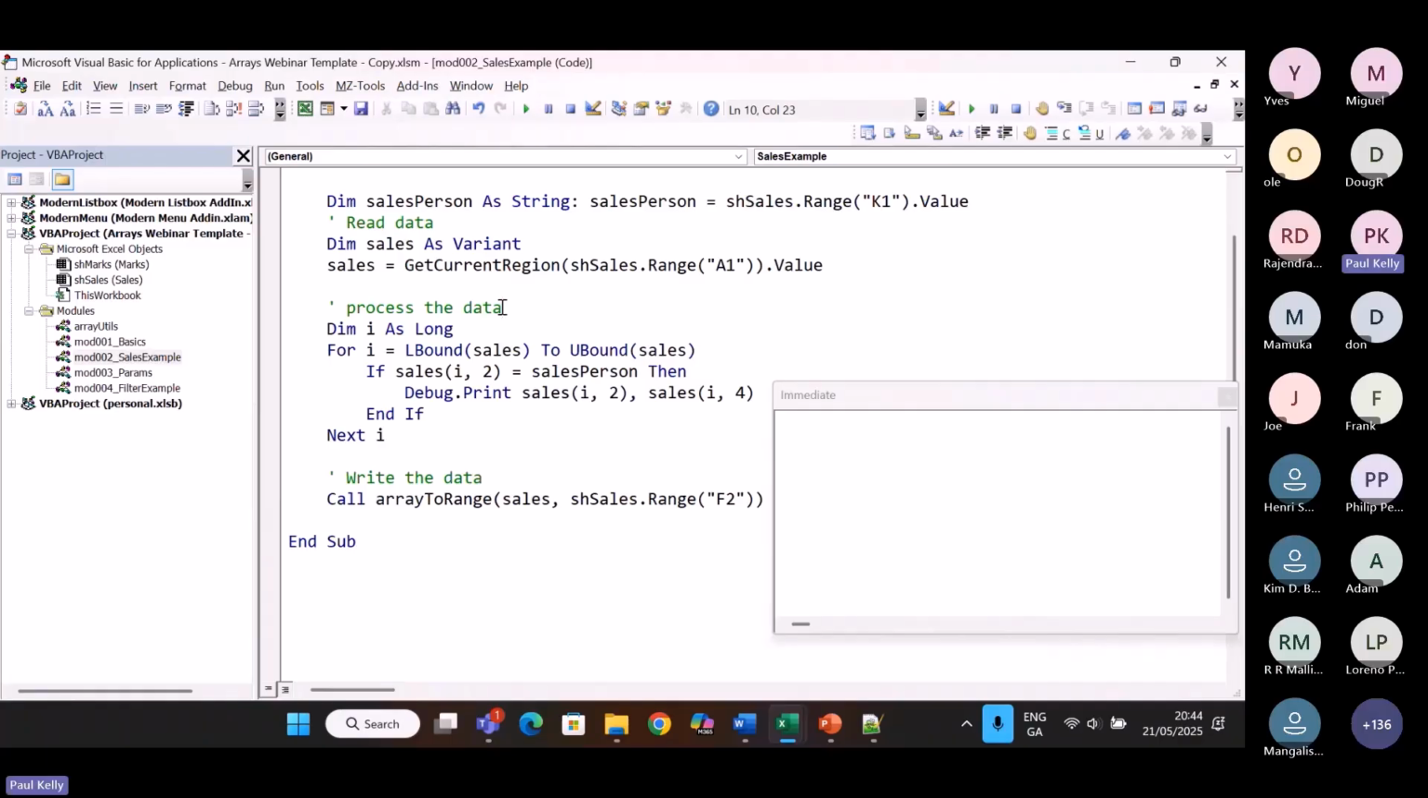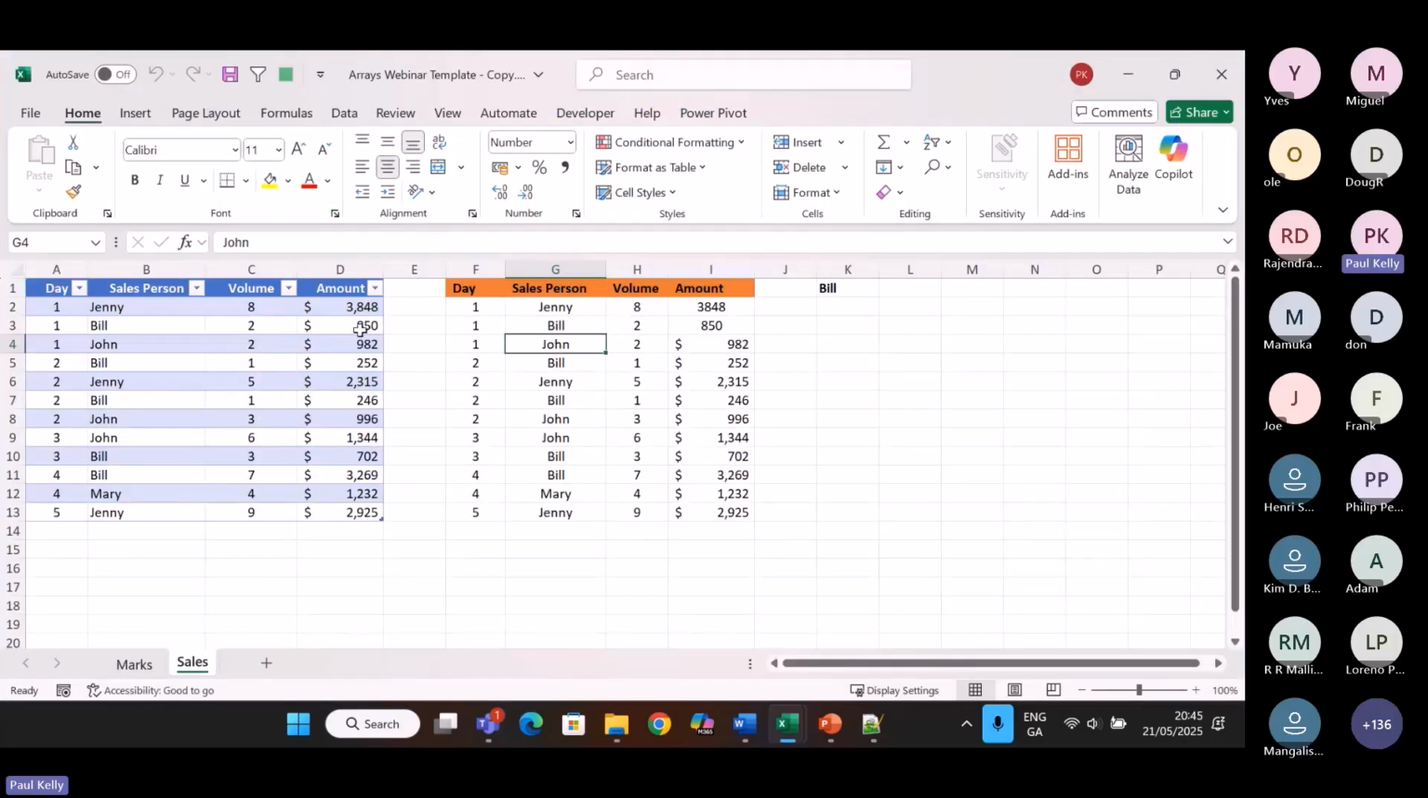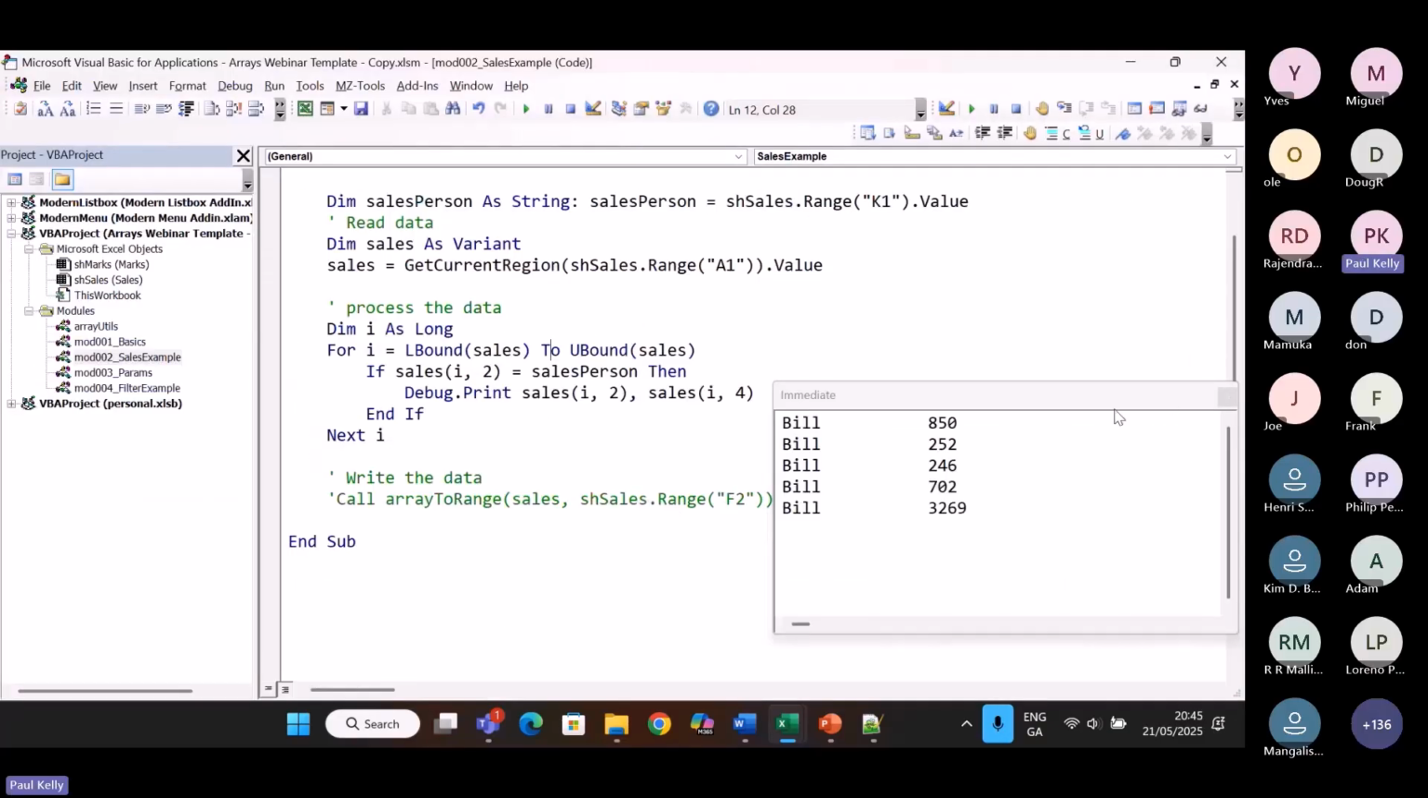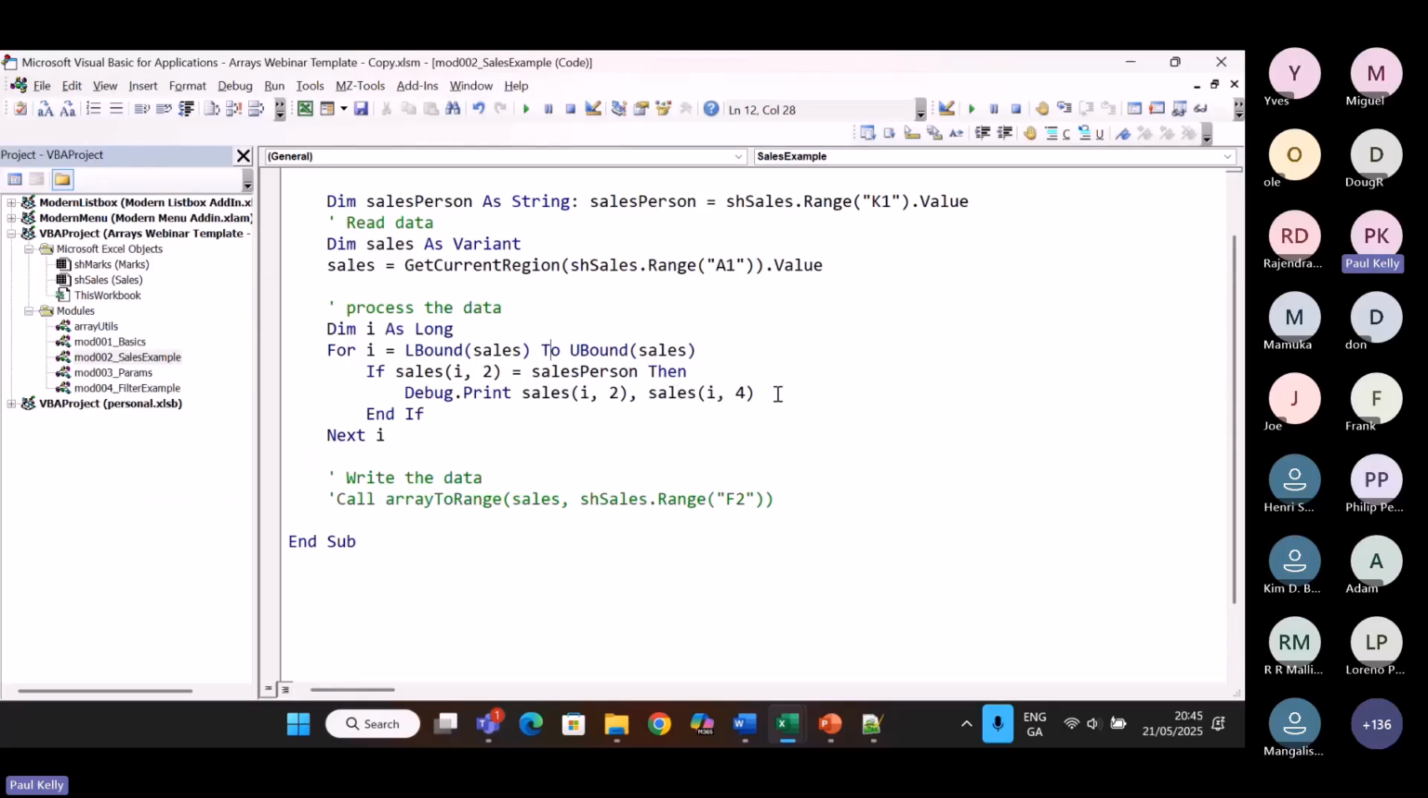So let's run our code. Now, I actually didn't want this to be writing out, but we run our code, and you can see that it writes out Bill. So Bill is 850, 252, 246, 702, and so on. So that's all the values for Bill. We can just double check. So 850 here, 252, and so on. Now I just actually got rid of all the format here. Just put it back.